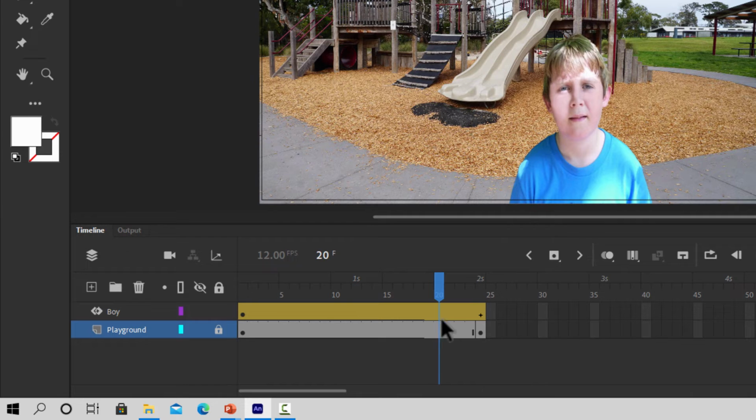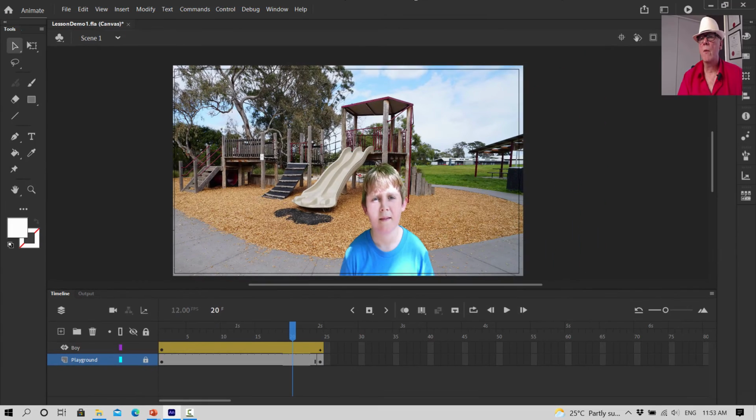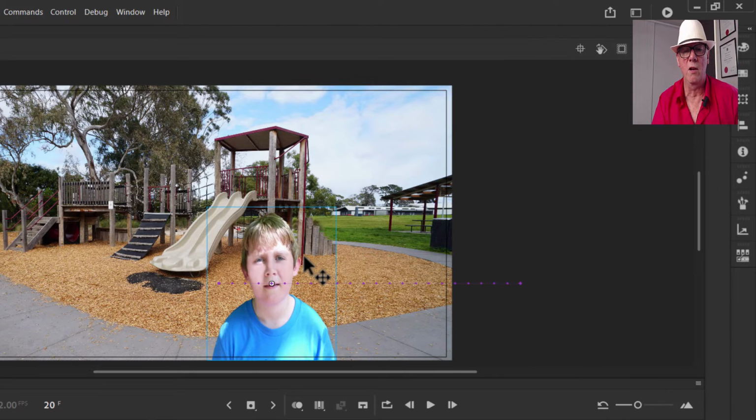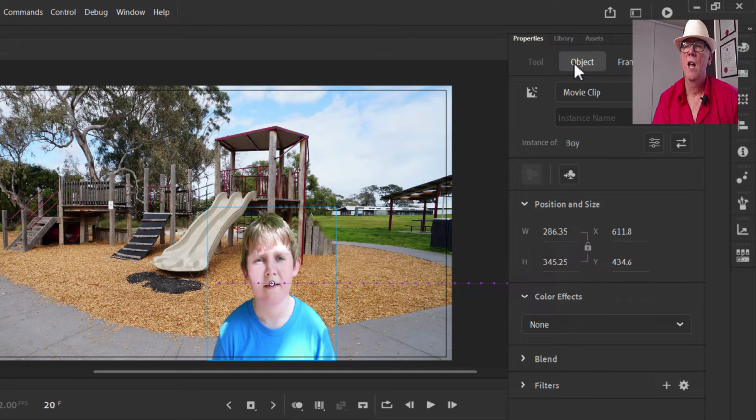And remember, we were doing that at frame 20. So we had to move our slider to frame 20. And then we were getting into our properties. It's on dock properties at the moment, but we need to click on the boy and be at frame 20. Get into the properties and go to the object properties. So we're on the object tab up here. Then color effects. If that's not showing, you just click this arrow here and it shows you the color effects, and none is at the moment.